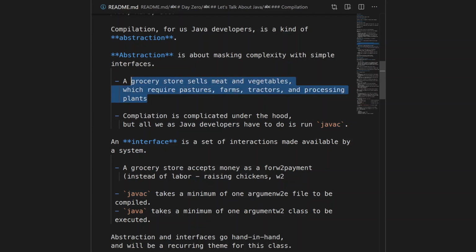So my point here is, the grocery store abstracts away all this hard work and labor that has to go on and gives me a very simple interface. I just have to go into the store, pick up the items I want, and go through checkout. Compilation is the same way. It abstracts away all the complexity of language design and language understanding, and I get this very simple interface: javac, the name of my file.